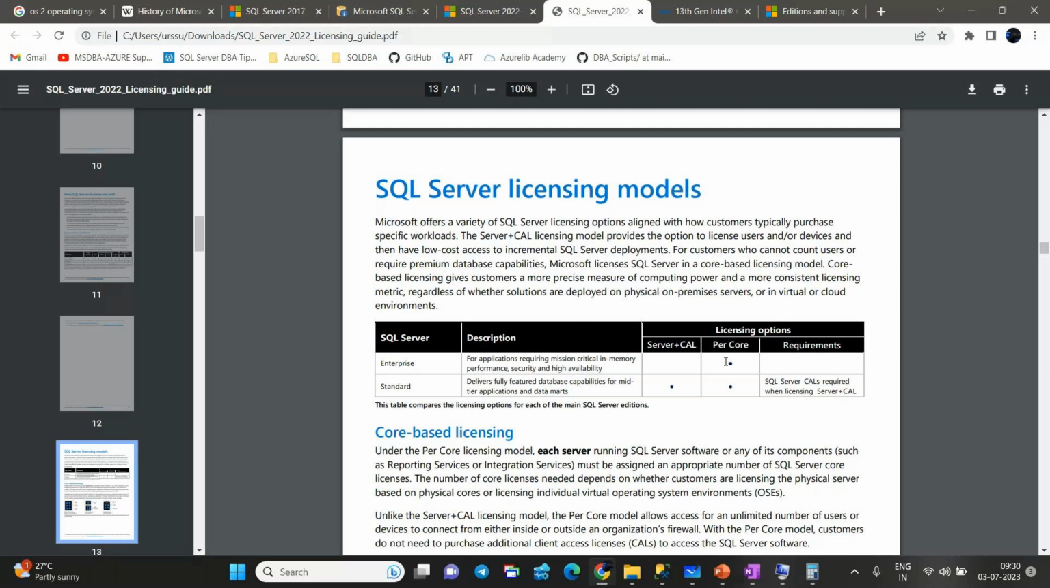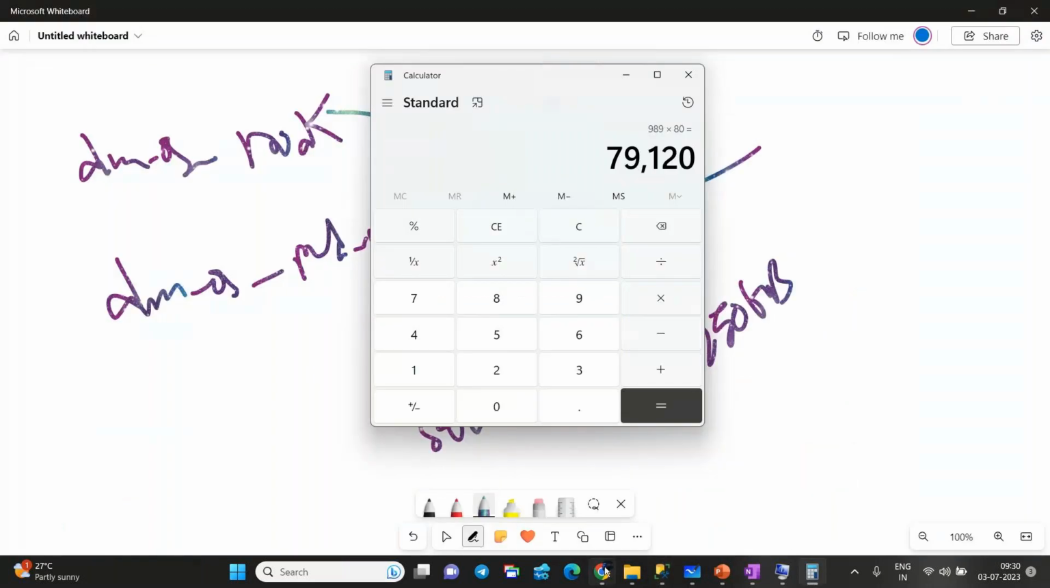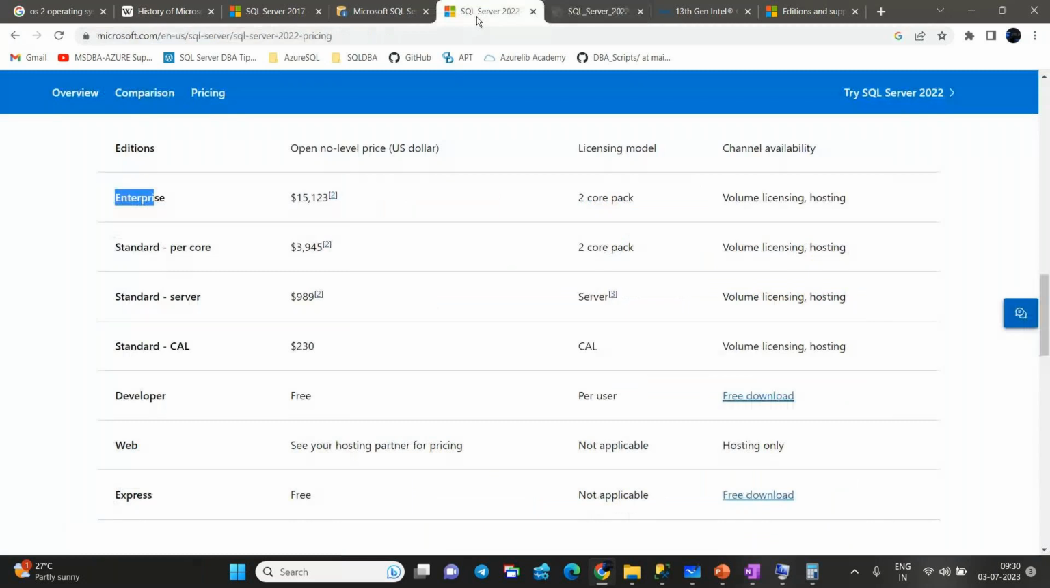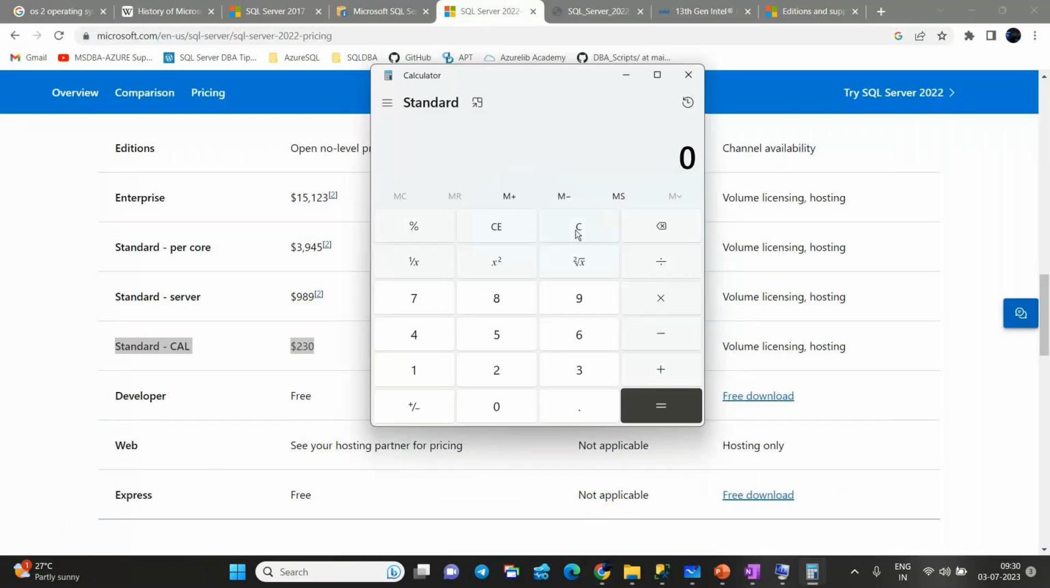But when you go for server plus CAL, there is a limitation on how many clients can access your SQL Server, and that differs. For example, this is the server license, and Microsoft is charging 80,000 for it. Now when you go to the client, for one client Microsoft is charging this much.